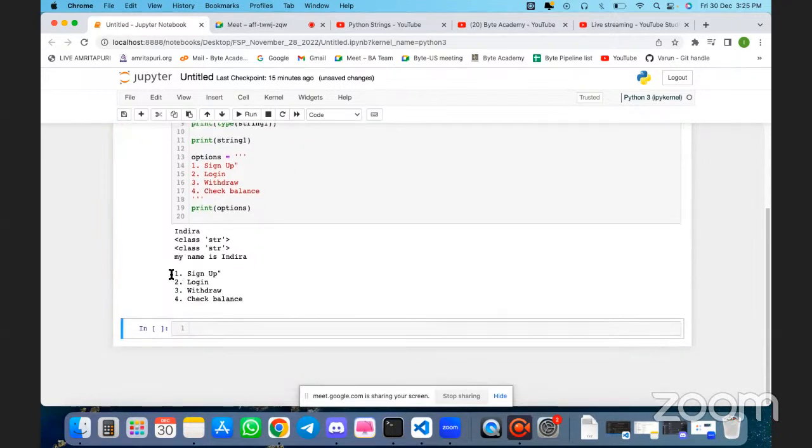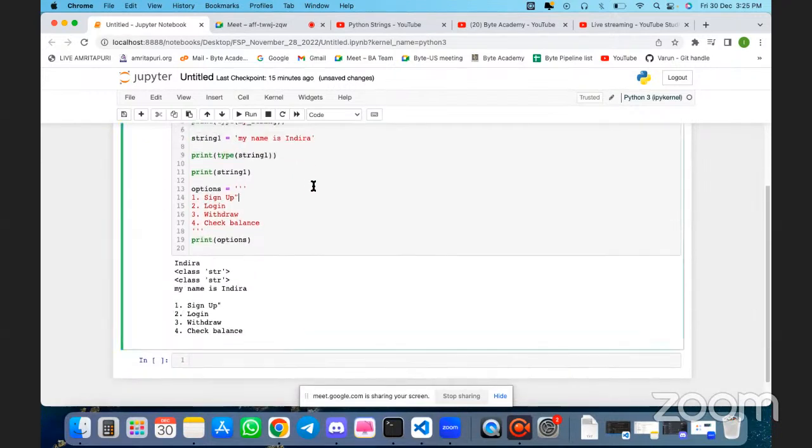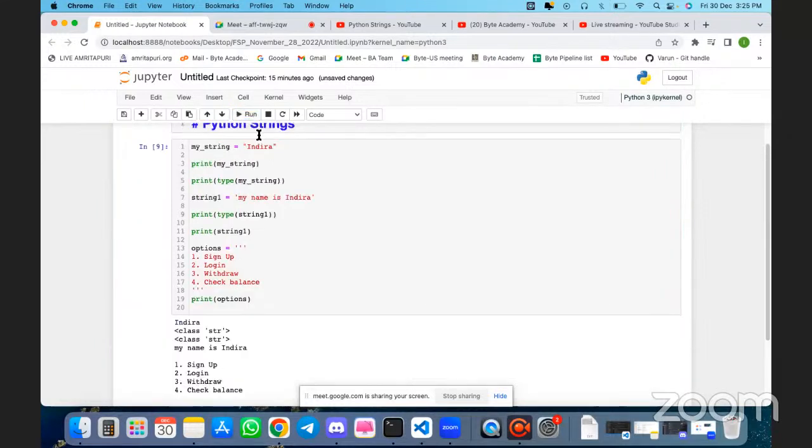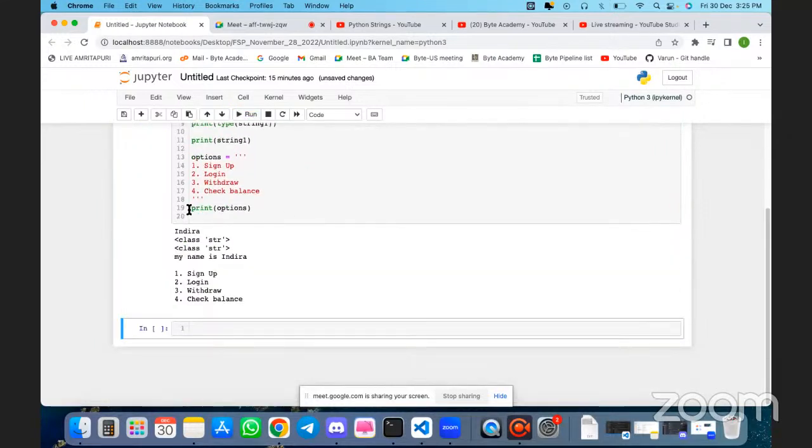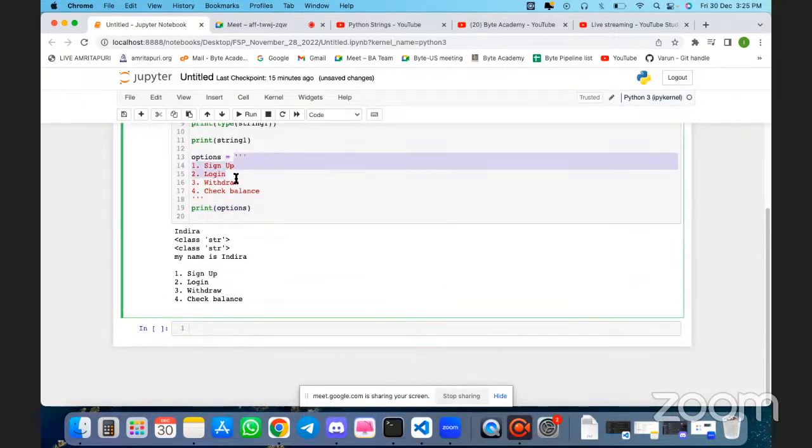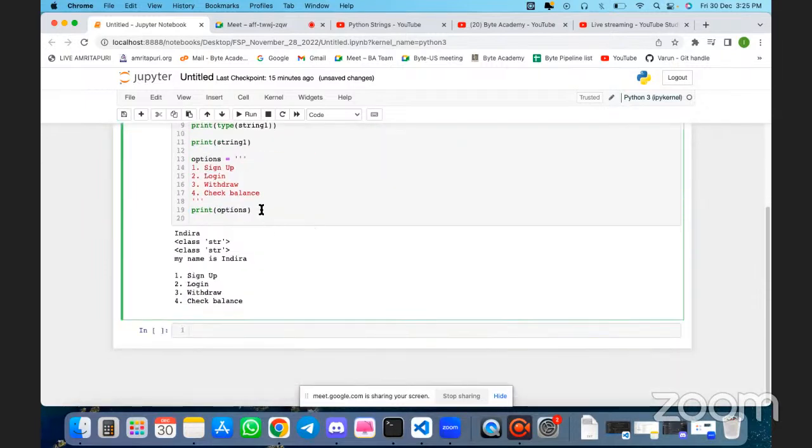Okay, so you got it. Now you're printing this options variable, to which you assigned a multi-line string. If it is a multi-line string, you need to give it inside the triple quote. Triple single quote and triple double quote are both equal, both will work. So that's how you use a triple quote.